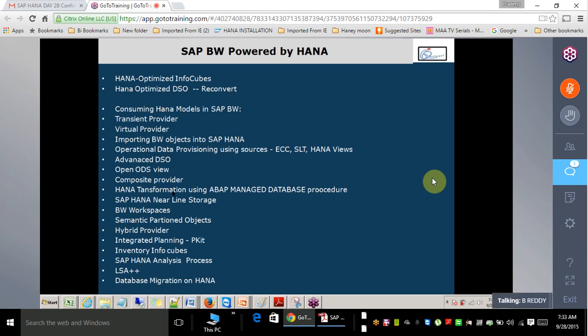Even before migration, they will implement NLS, then they get to migration. Because NLS is not concerned with the migration. Now, even if I've got BW running on MS SQL, I can still have an NLS solution. Yes, NLS has nothing to do with HANA. Once HANA came, its importance rose.